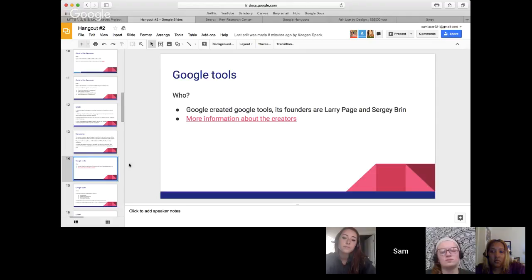And my second tool is Google Tools. Google created Google Tools, and the founders of Google are Larry Page and Sergey Brin. And more information about them can be found here.